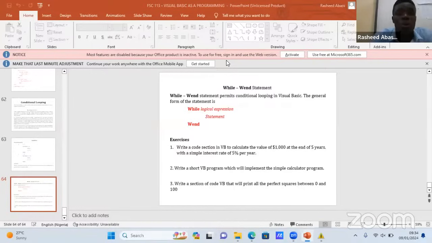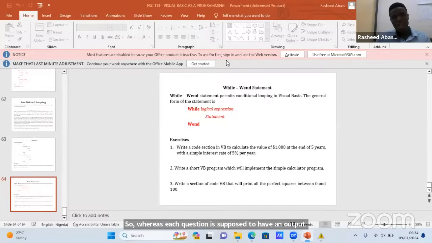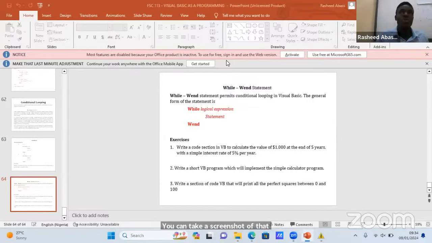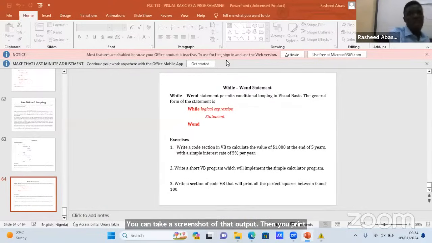Each question is supposed to have an output. You must have tested your code to be sure that it's working, right? You have to run it. Once you run it and it's giving you your desired output, you can take a screenshot of that output, then you print it and attach it for question number 1.